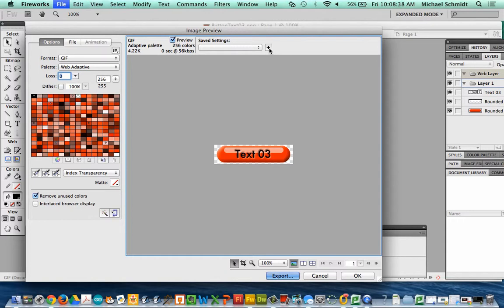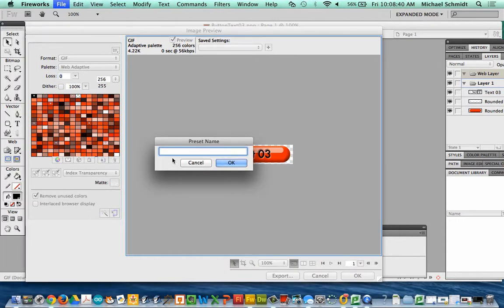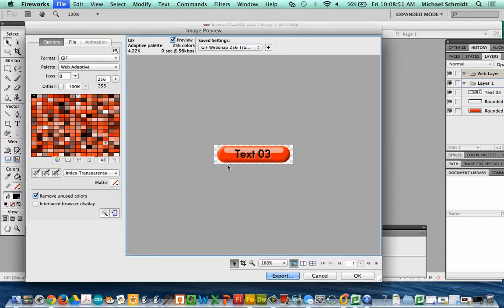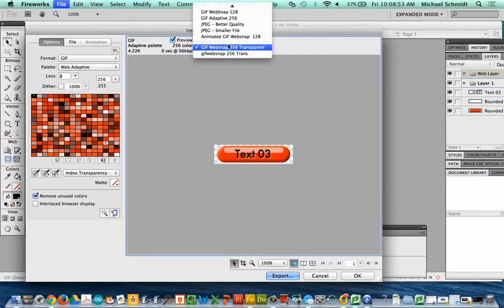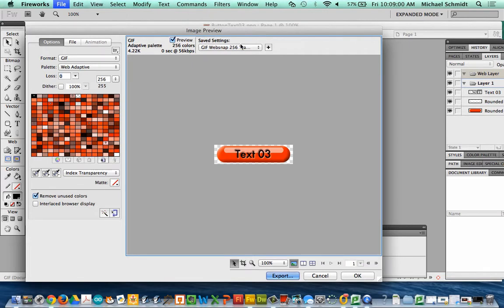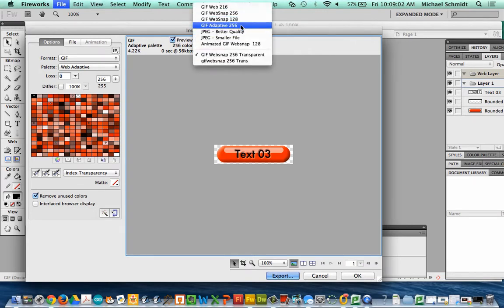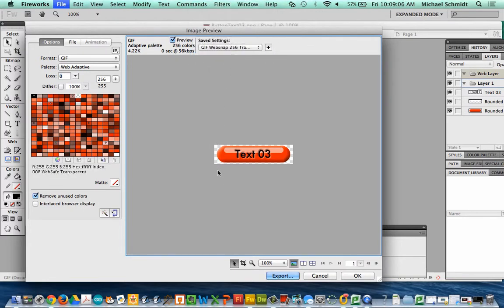Okay, so if you're someone who says, I want a setting there, let's add one. We click on plus, and we can type in the name that we want to have it called. GIF WebSnap 256 transparent. How about that? I'll press OK. And so now we have the setting in there. It's all the way at the bottom. I have another one that I made earlier. They both do the same thing, but that one's nicer looking, isn't it? So all the regular settings are up here, and then our new setting is down here. We select that, and we can press export.